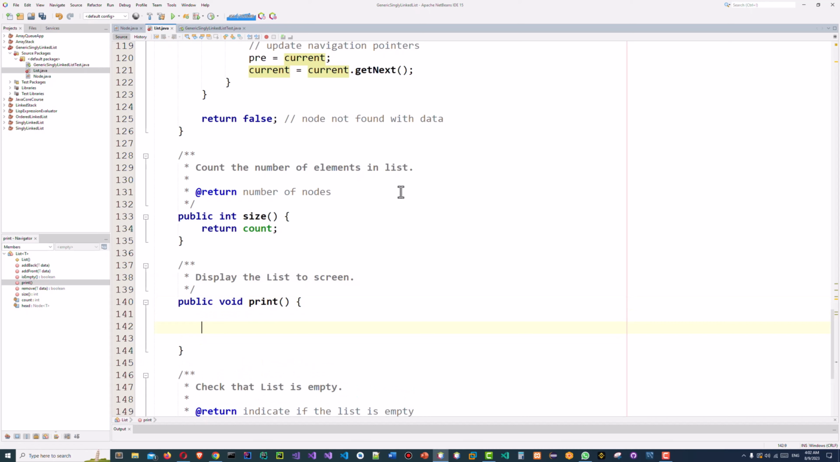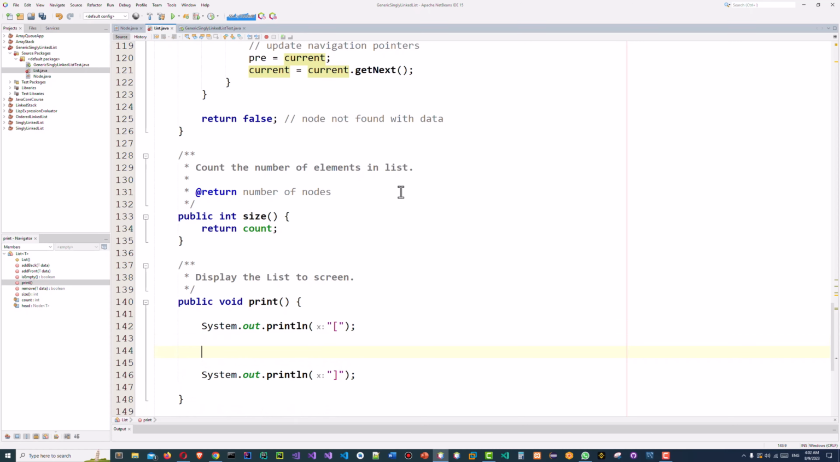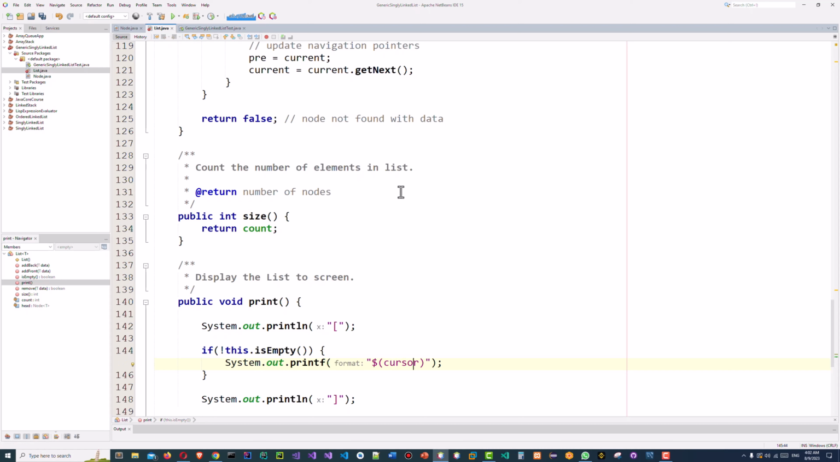Okay, so we print out, let's say closing, and if not, if this dot is empty, we display. I wrote this short template, so it's easy to put frequently written code.